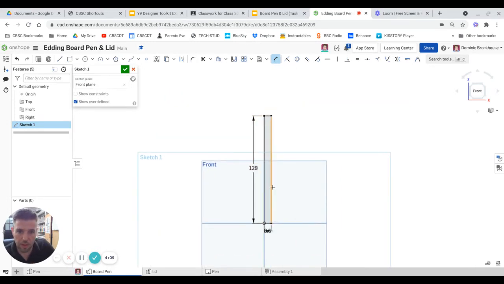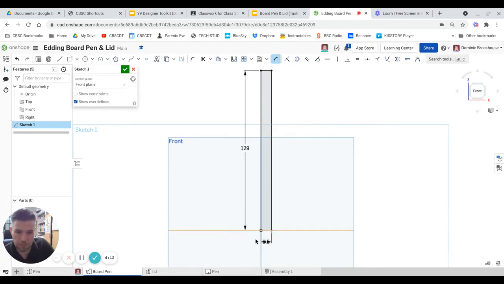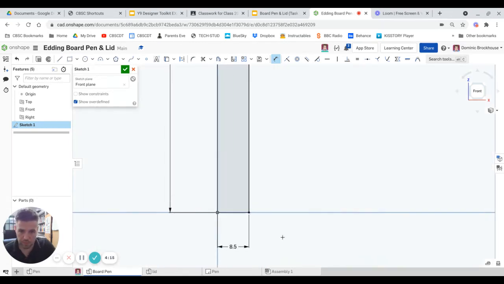Right, so that's that. Now then, there's a few more bits that we need to do. So starting at the bottom, that bit's a bit more easy.